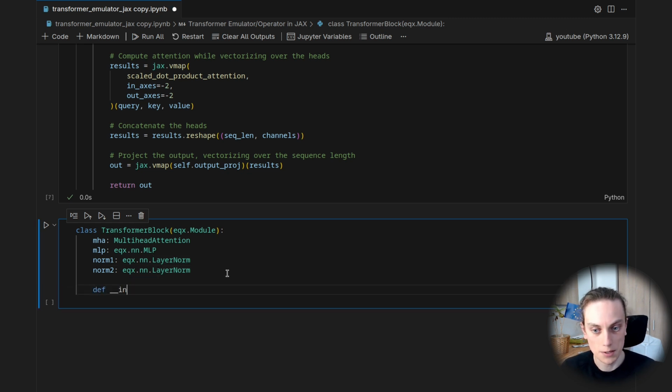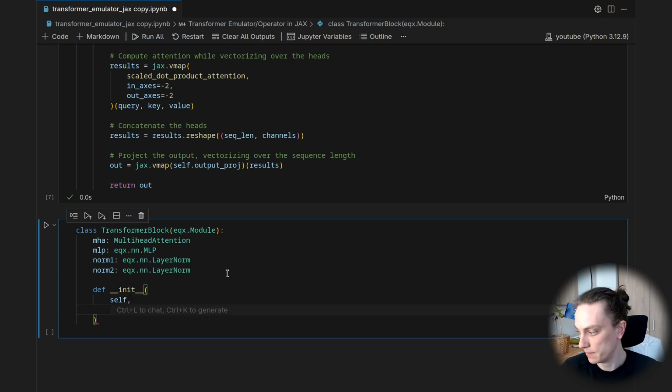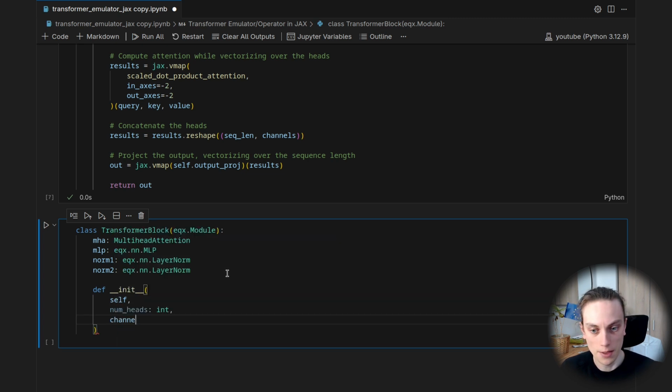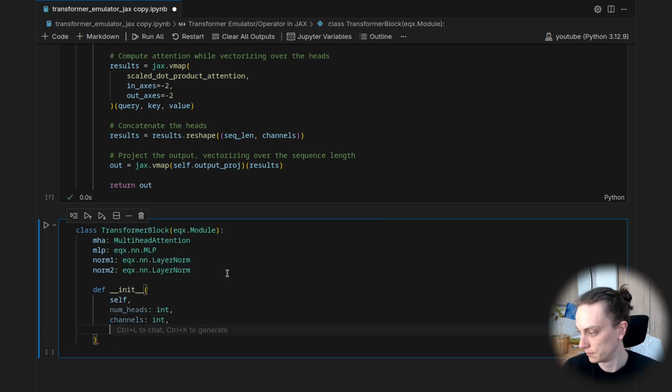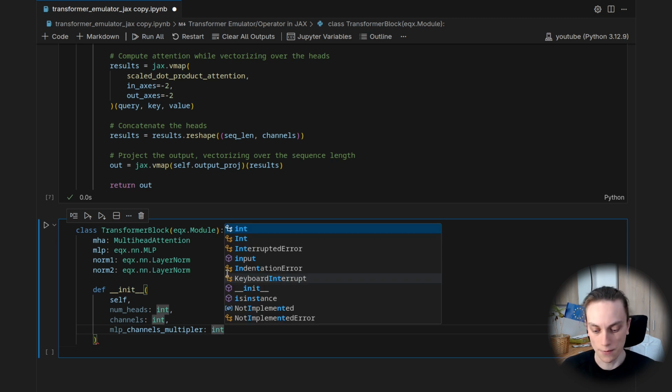So define __init__ of self. And then what do we need in our transformer block? So we need to define the number of heads, which we're going to use to instantiate the multi-head attention, which is going to be an integer. We need to set the number of channels, which is also an integer. And then in the processing, as we will see later on, it is typical that the hidden layer that is within the MLP is larger than the typical channel representation of the residual stream. And so we will abstract that by using a multiplier. I just want to call this the MLP channels multiplier and set its default value to 2.